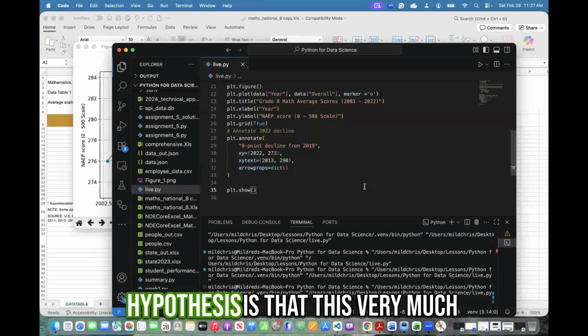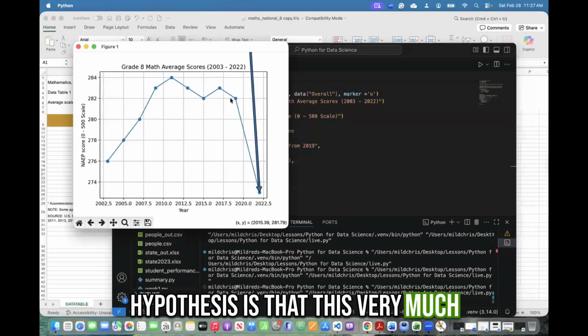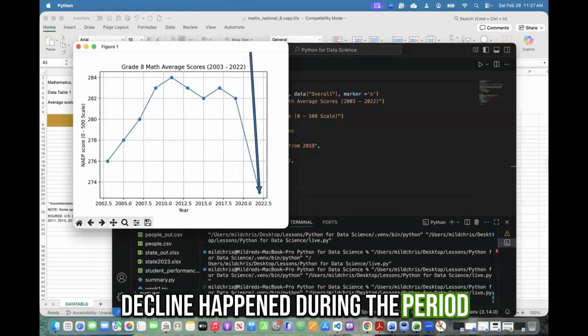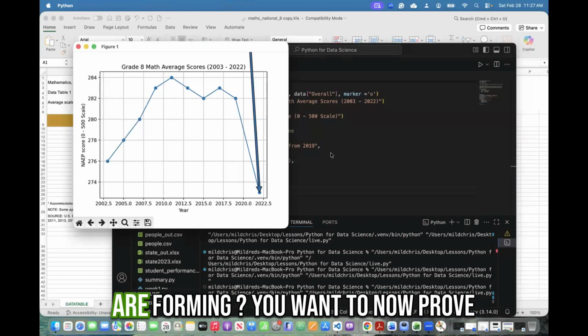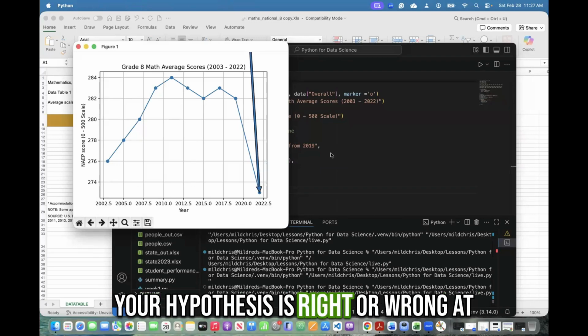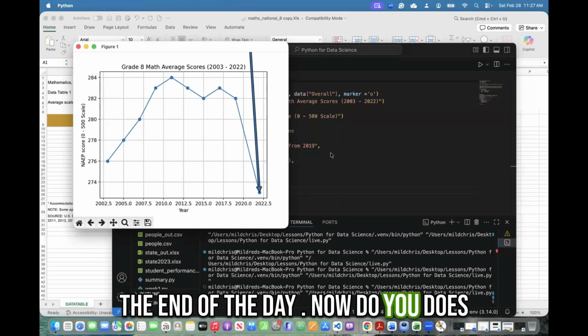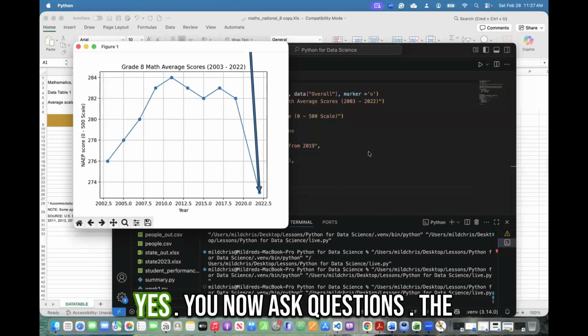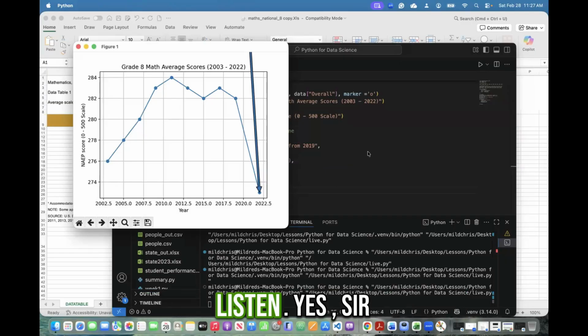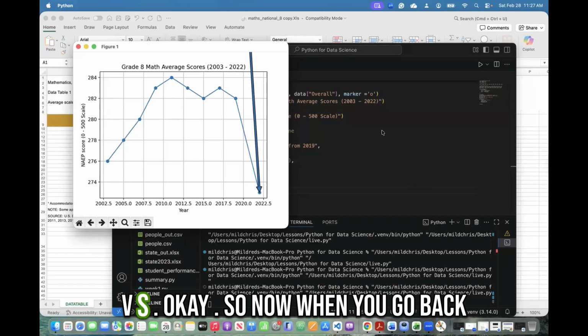Hypothesis. My hypothesis is that this decline happened during the period of COVID. So does that have anything to do with it? It's a hypothesis you are forming. You want to now prove your hypothesis right or wrong at the end of the day. Now, does it make you understand what we're trying to achieve with data analysis? Yes. You now ask questions. Okay.